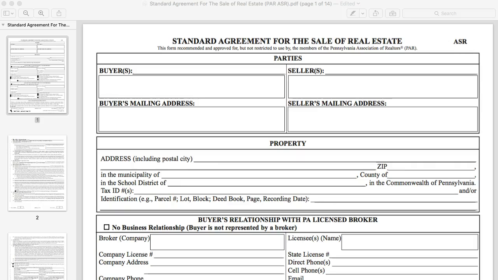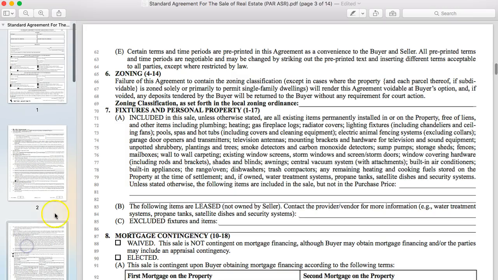This is the standard agreement for the sale of real estate, form ASR, and in this theme, we will discuss inclusions and exclusions. You'll find these topics in paragraphs 7, 19, and 32, and you'll find this blank form in the full library of documents in Dotloop. So let's scroll down to paragraph 7.